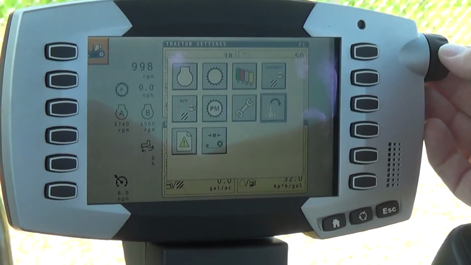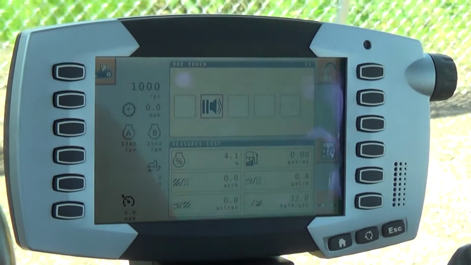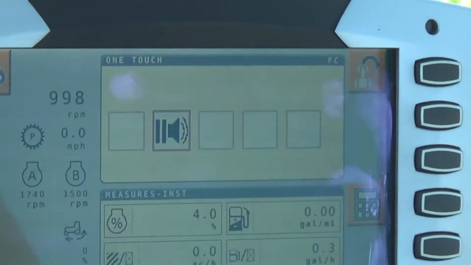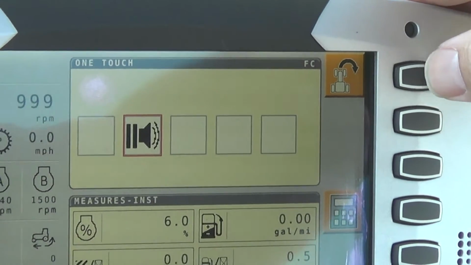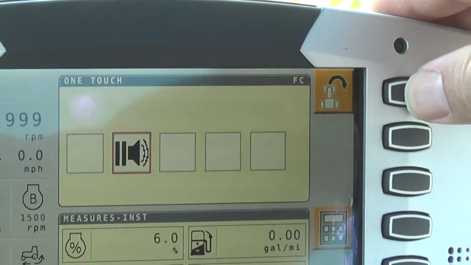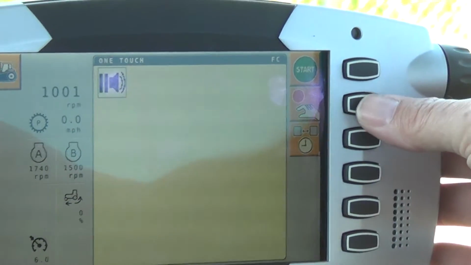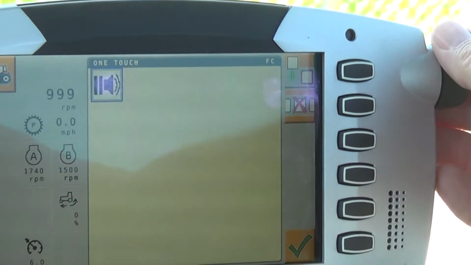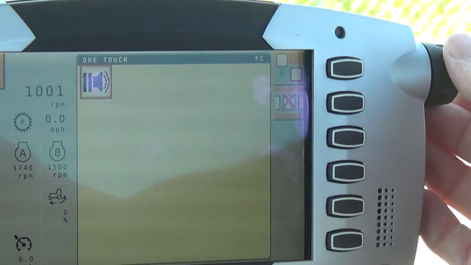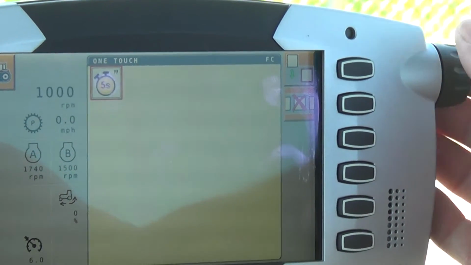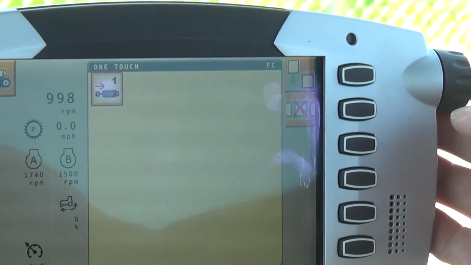Next we come to our one touch. This is if you want to set up a series of functions as you're working in the field. For example, if you want to raise and lower your implement, simply hit the button next to the icon, and we want to select the hand, and you notice how the box is highlighted in blue. First thing we want to do is select the first function you would perform, so we're going to drop our tillage into the ground.